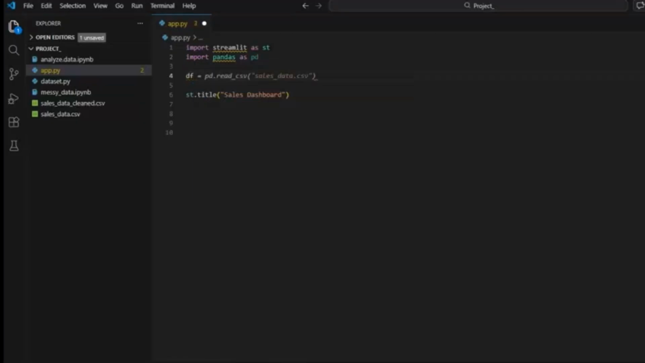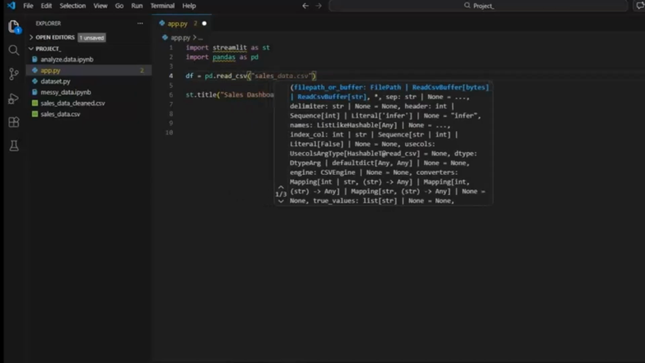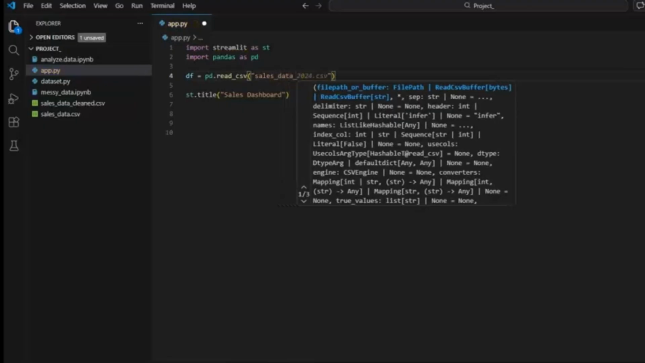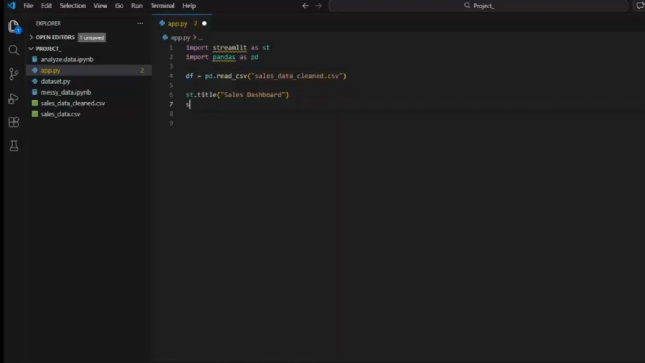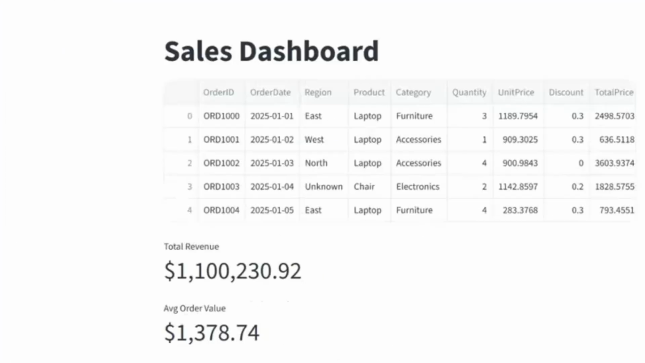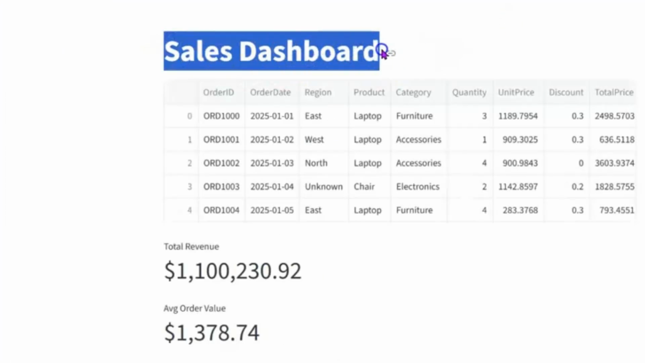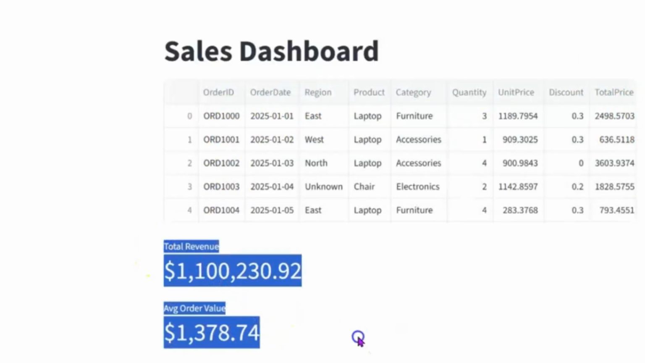So now we're going to load our cleaned data set. So we're using pd.read_csv. And then we're putting in our dataset name, which is sales_data_cleaned.csv. And next, we use the st.dataframe. So it puts the data into a data frame, and we're going to run the first 5 rows of the data, which is df.head. Just to give you a quick review, we created our sales dashboard title, and then we uploaded our df head, which is the first 5 rows of the data set. Now we're going to create some KPI metrics.